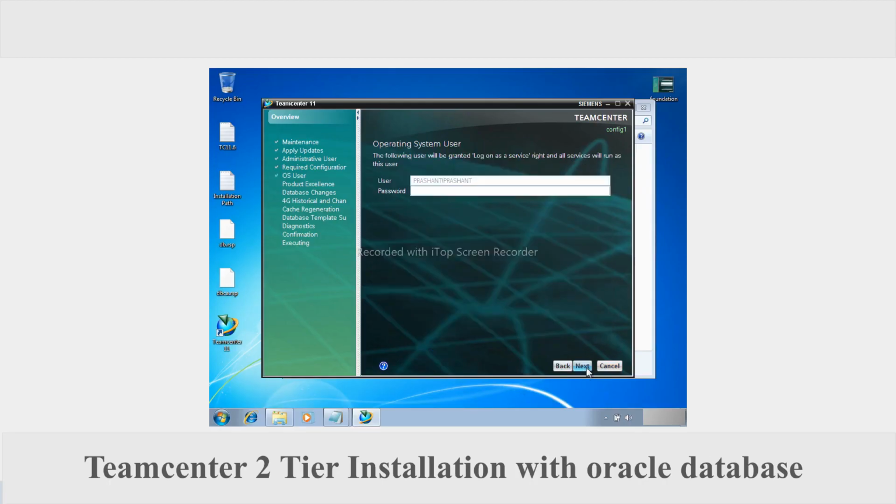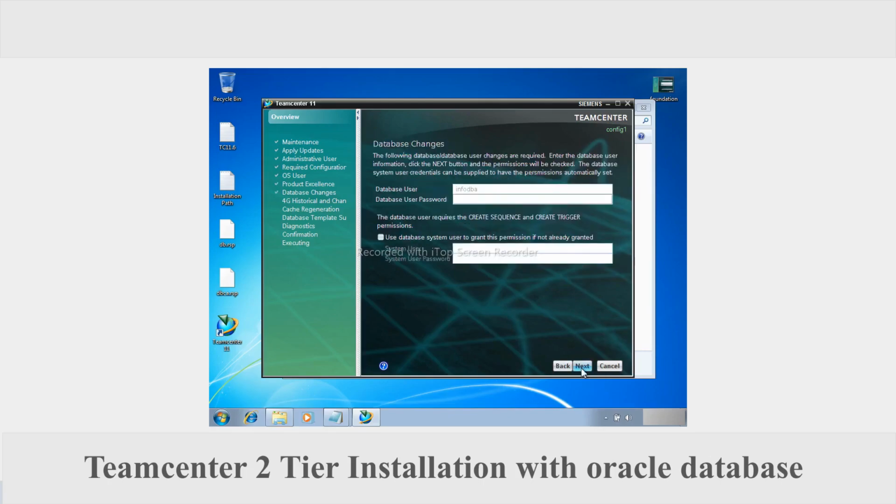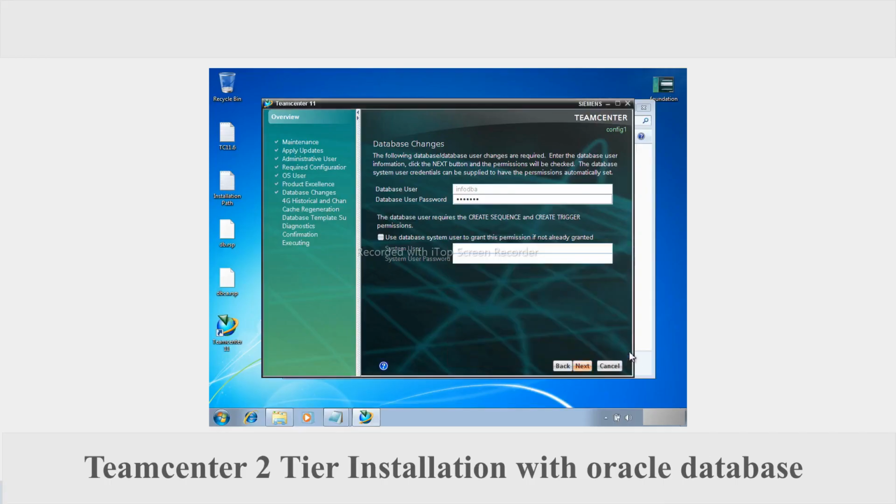Now in the next step it's asking for the operating system password. Our operating system password is also the same. I'm putting it here. Now it's asking for the database password. We have the same database password. Very simple actually. See, the database user does not have a create sequence permission. Enter your DBA grant. Please enter the system user credential. Correct.